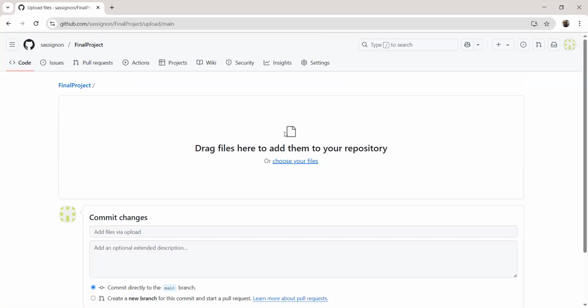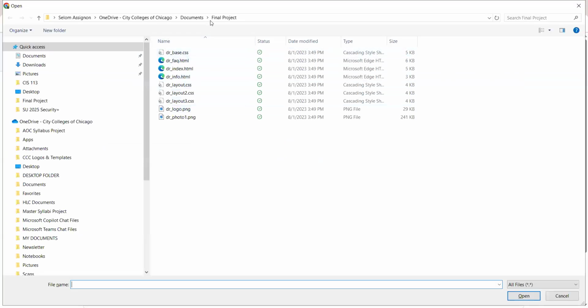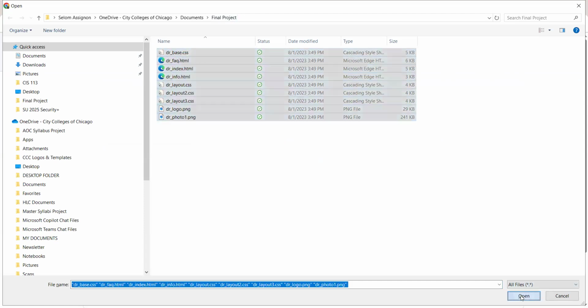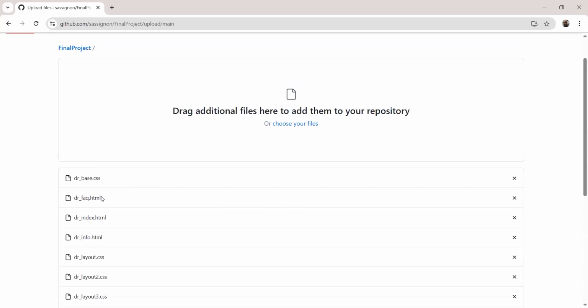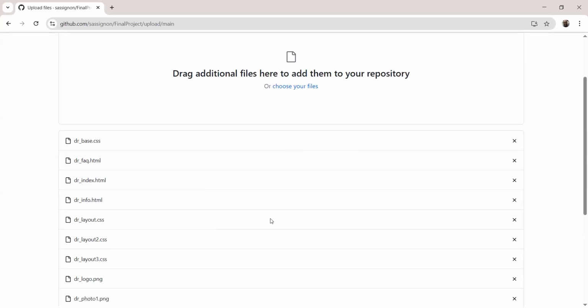Once it is created, you go into add files, you upload the files from your final project. So you can either drag all of them here, or in my case, I'm going to choose the files. So choose files, and it's located here under my final project. So these are the files I'm going to use. I highlighted all of them, and it's going to take a few seconds to upload all of them.